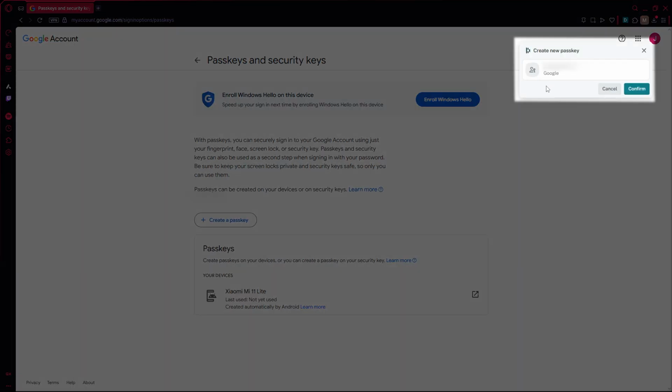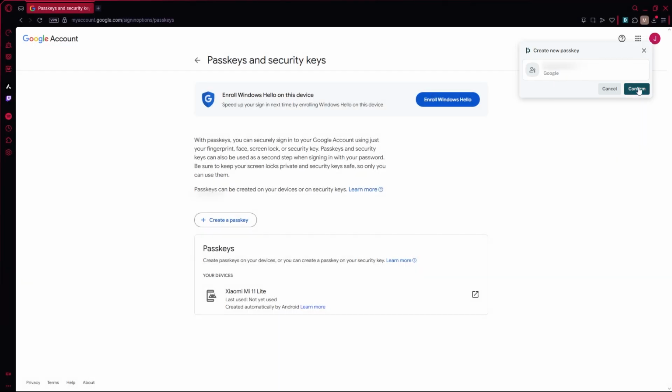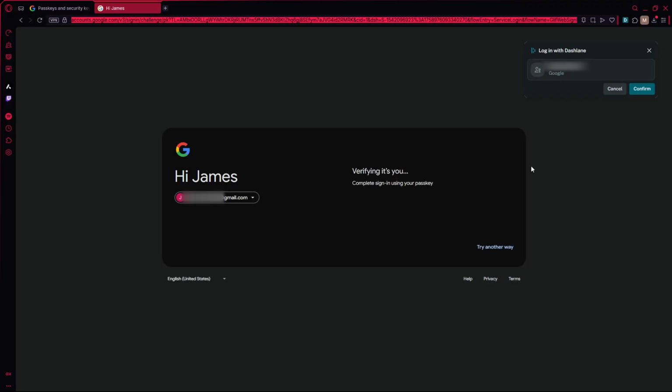Dashlane will ask if you want to save that passkey in your Dashlane vault. Confirm that. After saving, when visiting that site again, enter your username or email. Instead of entering your password, select Sign in with Passkey if prompted.